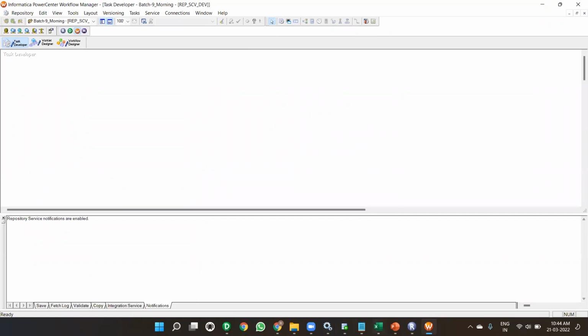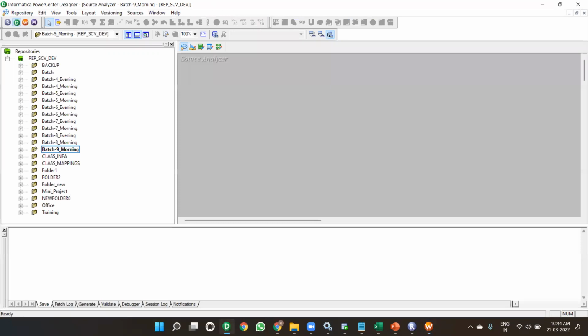Now we'll come back, we'll go to designer again. In the designer, if you see, there are 5 components in the Power Center designer. How many components? 5 components: source analyzer, target designer, transformation developer, maplet designer, mapping designer.